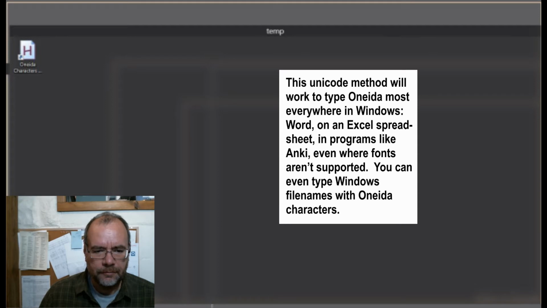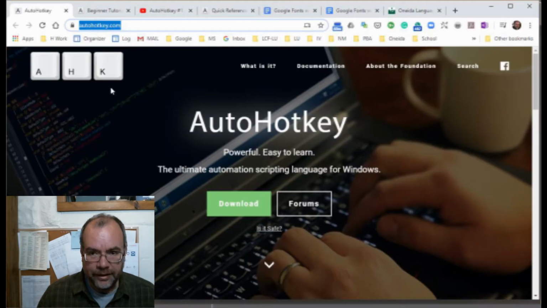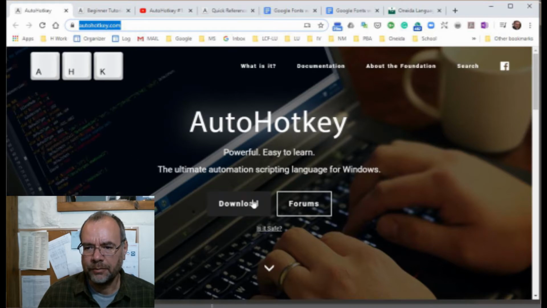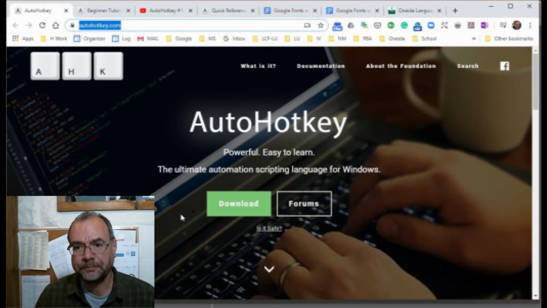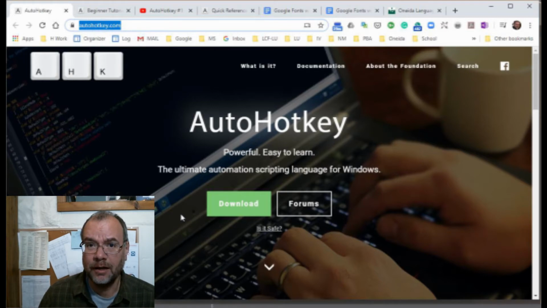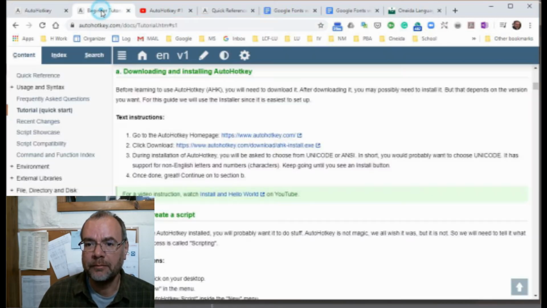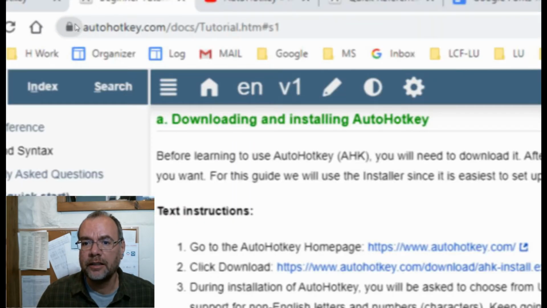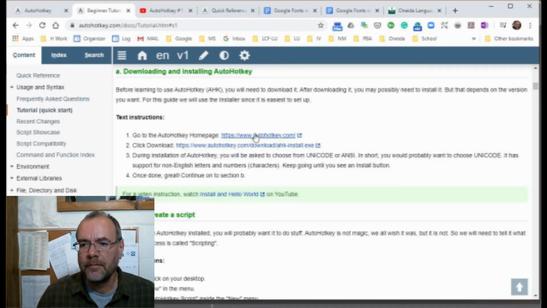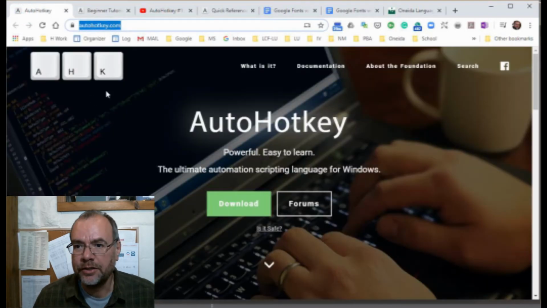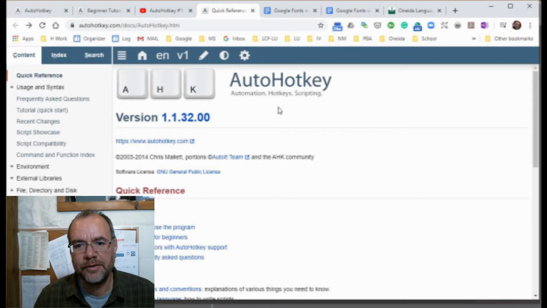If you go to AutoHotKey.com and download the program, it installs pretty easily. They have a beginner's tutorial at this URL, and you can read about it, or you can even watch on YouTube. But it really is pretty easy. You shouldn't need any of that. There's also an AutoHotKey quick reference that will tell you how to use AutoHotKey. Again, you shouldn't really need that. Just follow this tutorial and it should be good to go.